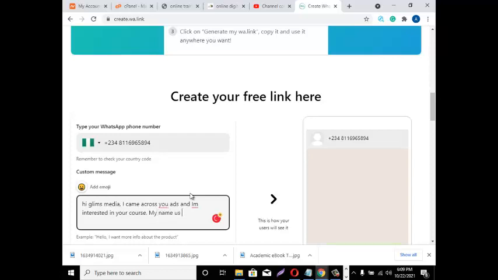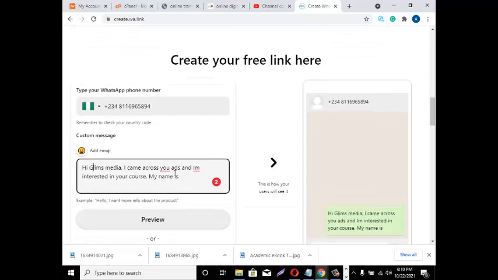Now the reason why I usually give this custom message is because I want to know how this person got my number. That's why I usually add a custom message, because if you ask some person how did you get my number, they don't want to reply. In fact, that may be the end of the conversation. So why not create a custom message? You understand?